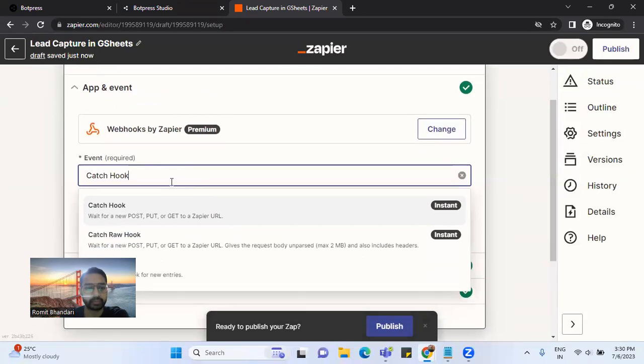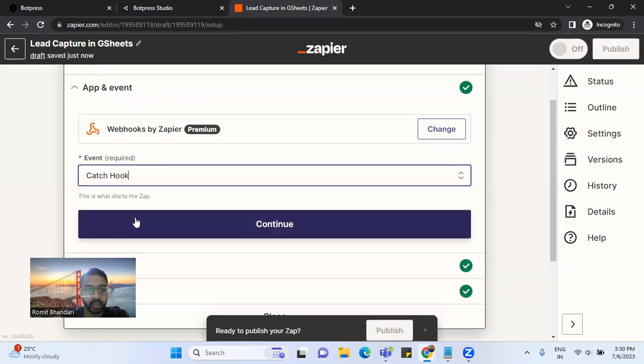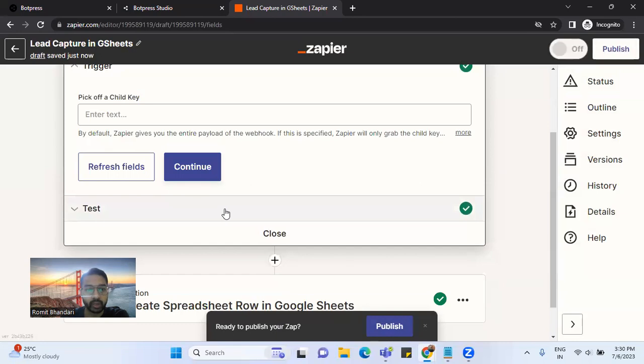The trigger event is catch hook. Basically, catch hook means it will wait for a post, put, or get called to a Zapier URL, which is what we want to do. We want to send the data to Zapier. So basically it is catching that data. So you have to select catch hook here, continue.